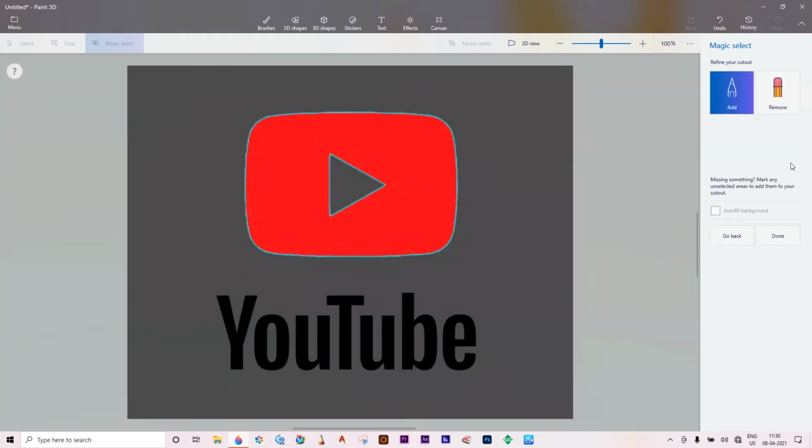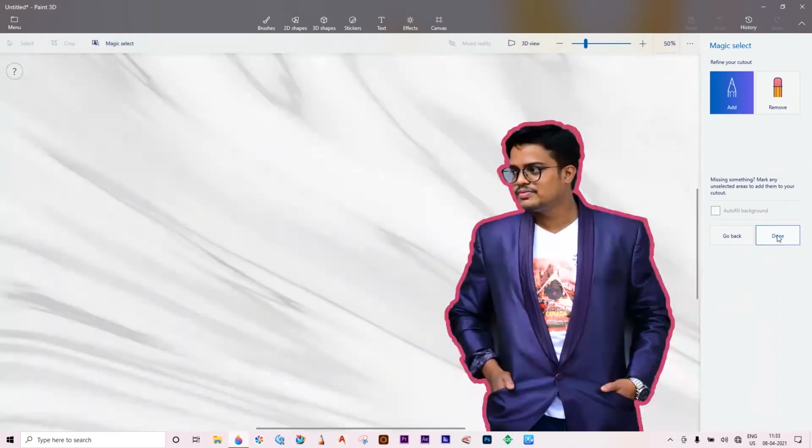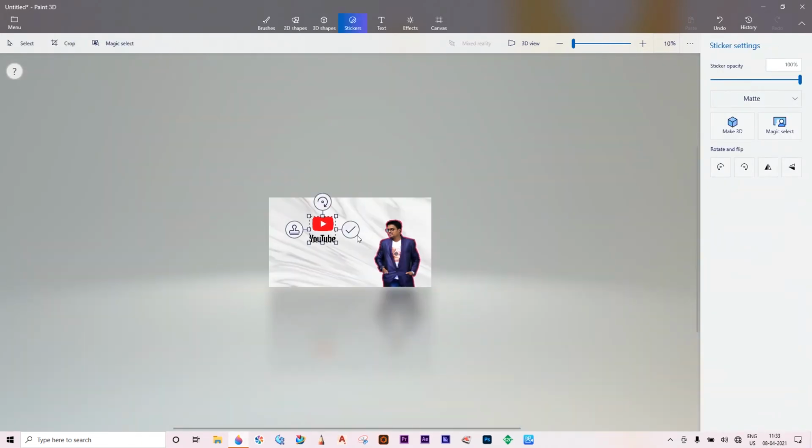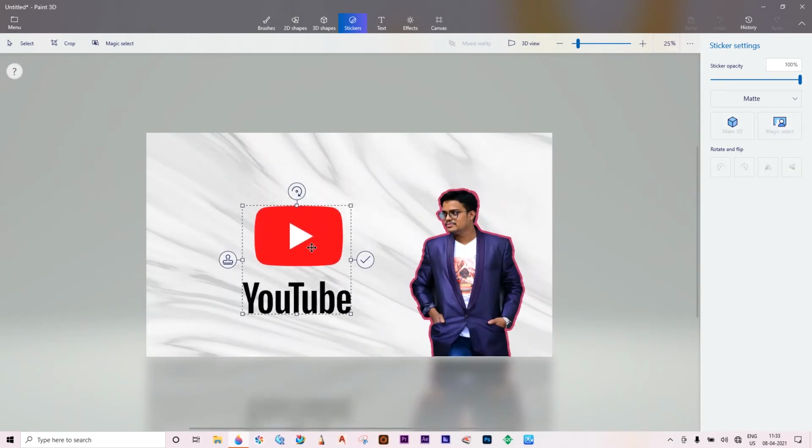Next. The area we want is not selected here. So select Add icon. Then draw the required area. Done. Reposition and grab the corner and enlarge.